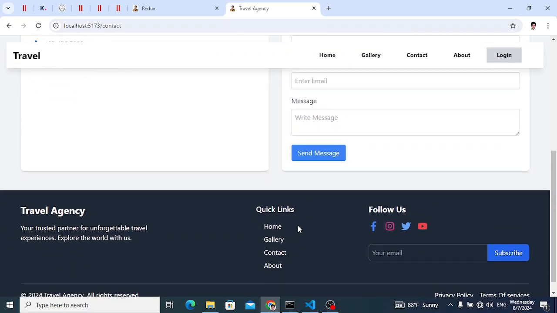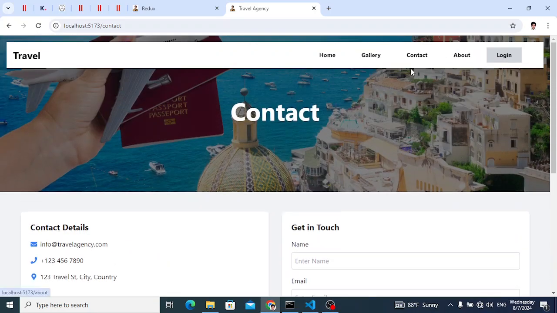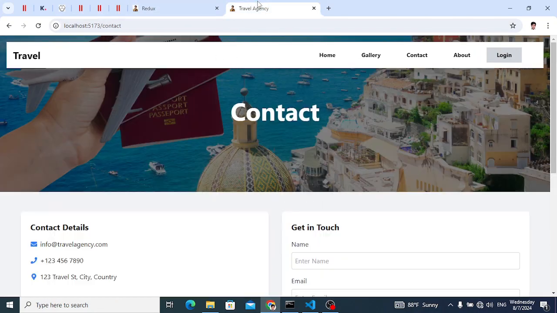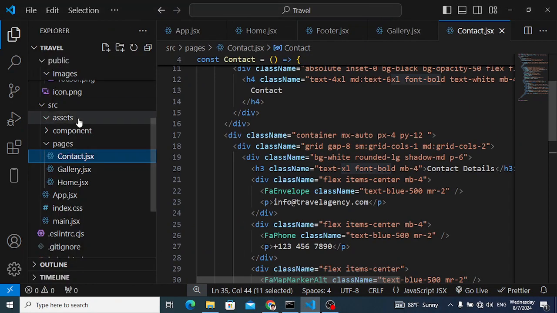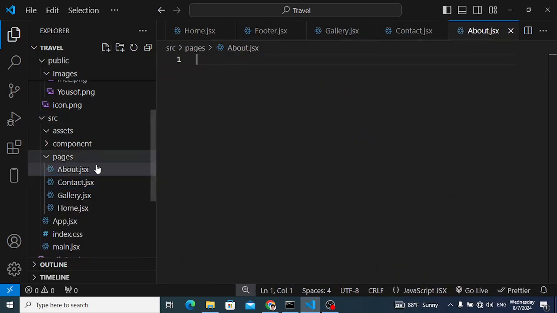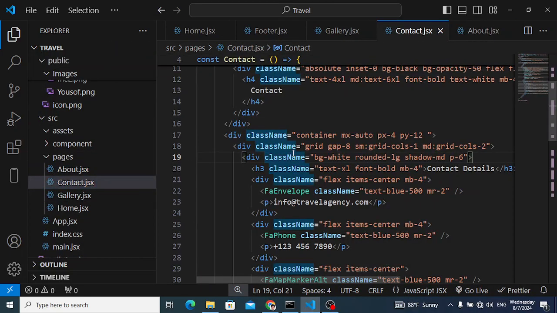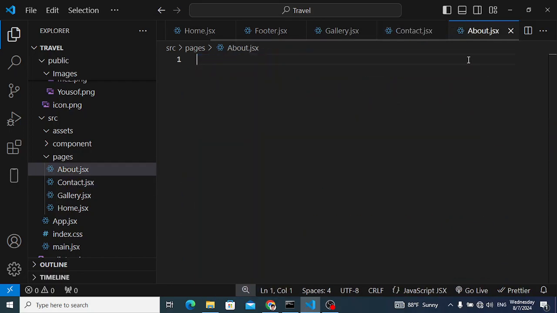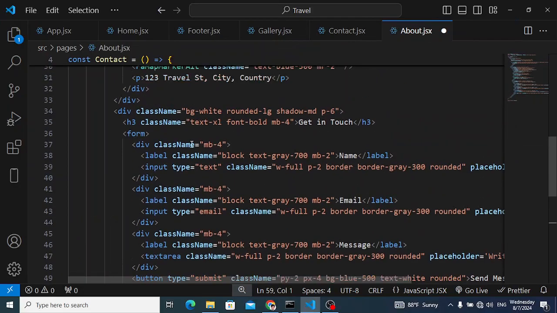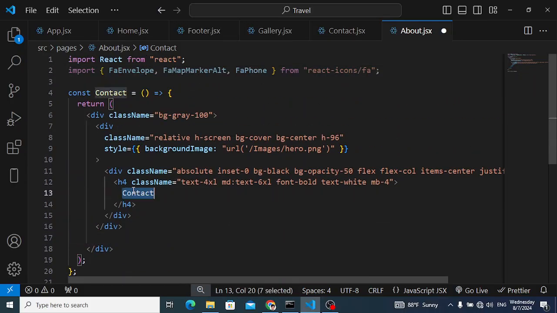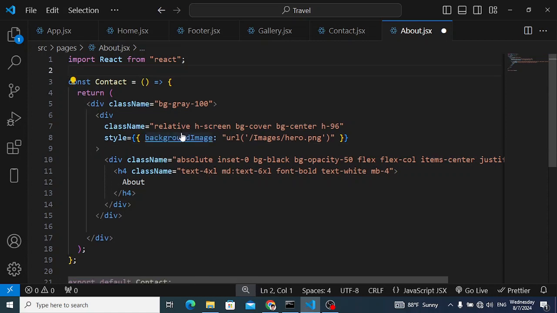Now let's move to the last part, which is the about page. Let's first of all check it. So the about page looks like this. Let's design it. First of all, we will create the about page, and the first code is the same as we have here. Just I will change something. We don't need this section, so I will just remove this section from this code. Instead of contact, I will write about, and I will remove these things. This is the about page.